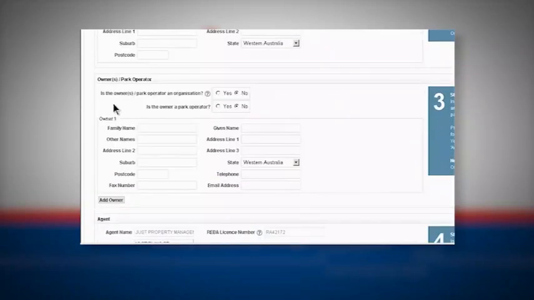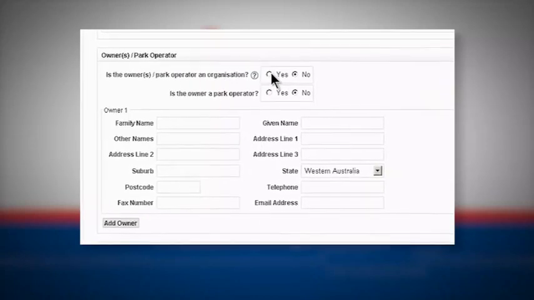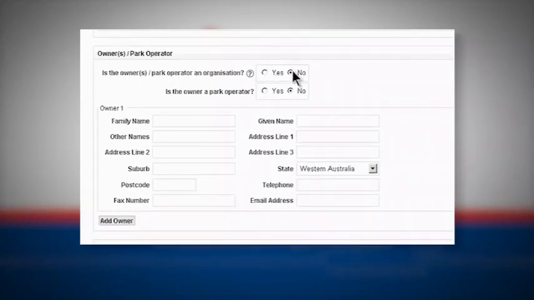We then move on to the owner's details, and we need to state if the owner is an organisation, in this case it's not, and also if the owner is a park operator, in this case it's not. We need to then enter the owner's surname, and also the owner's given name. Any other names for the owner, and an address.